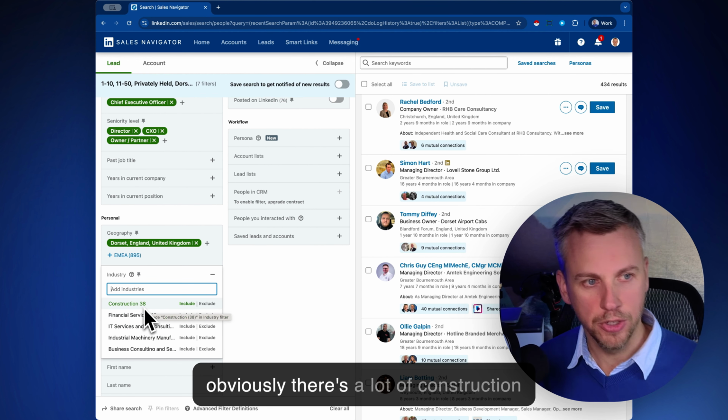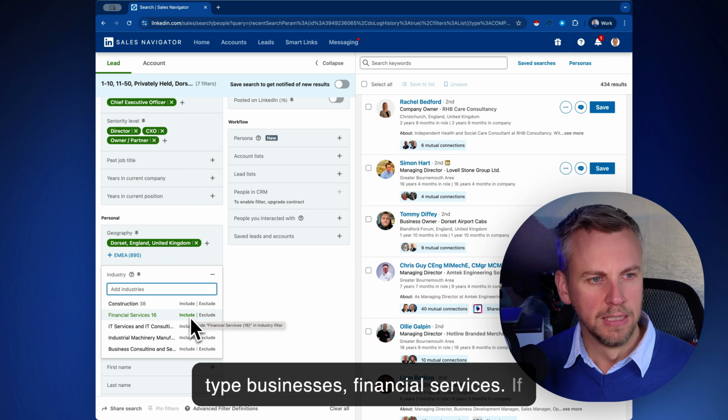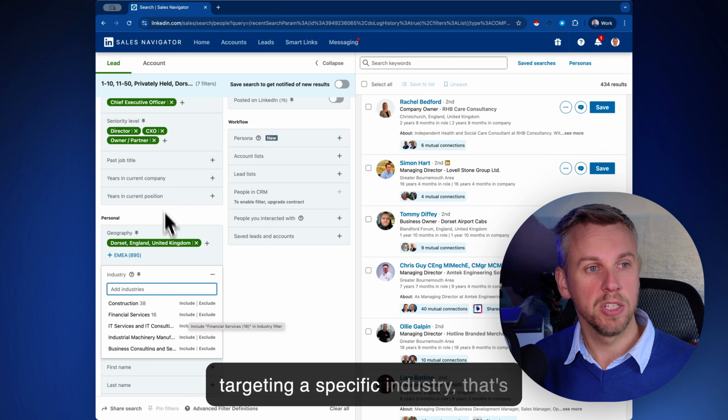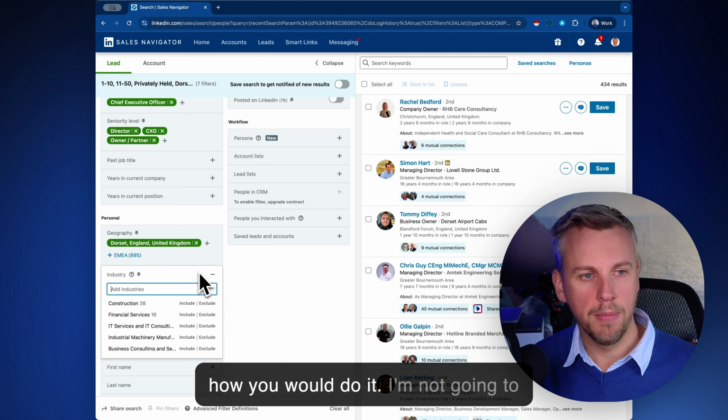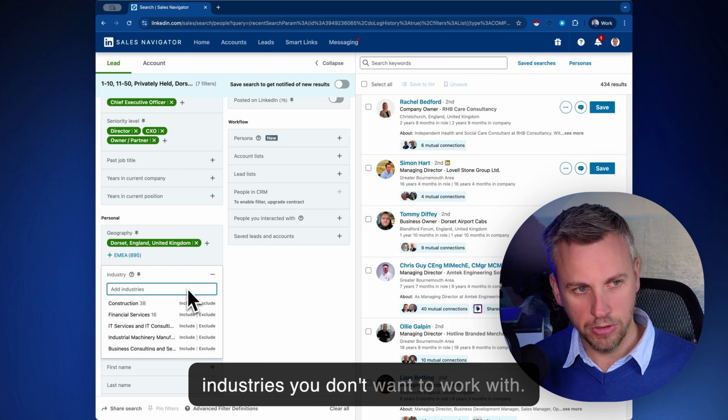So obviously there's a lot of construction type businesses, financial services. If you want to do a specific campaign targeting a specific industry, that's how you would do it. I'm not going to put any in. Again, you can put negative search terms for specific industries you don't want to work with.